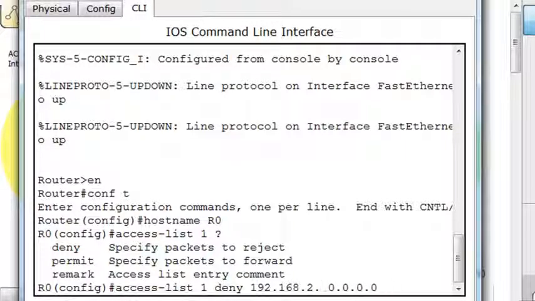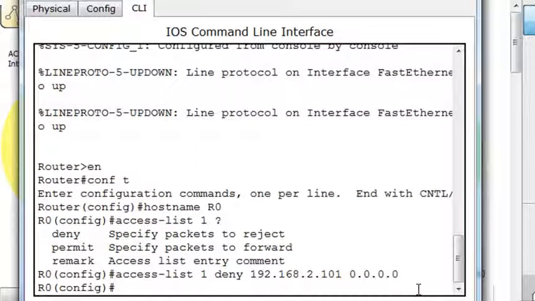Now, if we wanted to block a whole network, let's say the whole 2 network, we would put 2.0 and then the wildcard bits 0.0.0.255, like that. But we don't. We just want to block one host, so we're going to put 101 here. So 2.101 and 0.0.0.0, which will allow us to block one host. All right, we'll hit enter.